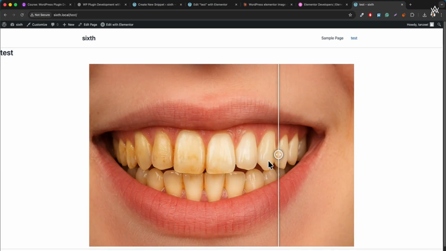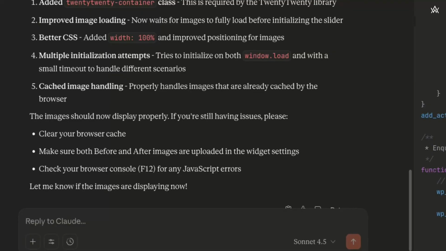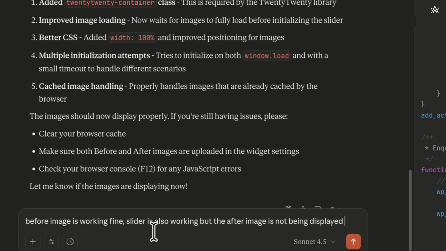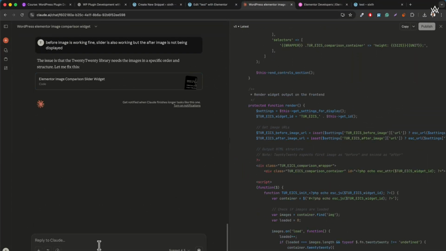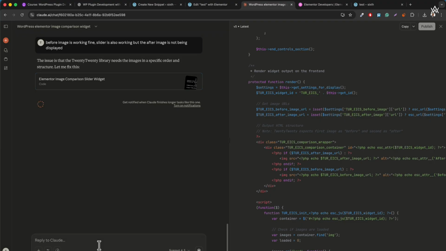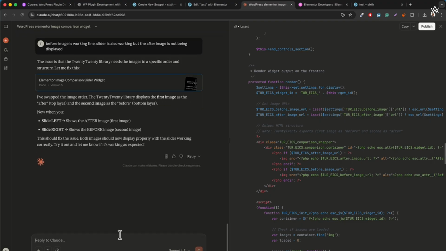Yeah, not working. Okay, so I'm going to tell Claude now. Before image is working fine. Slider is also working. But the after image is not being displayed. Send. Okay, so the issue is that 2020 library needs the images in a specific order and structure. Why didn't you do this before, Claude? Now Claude has swapped the image order.